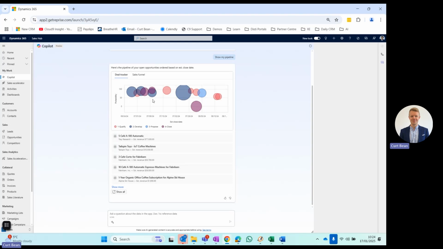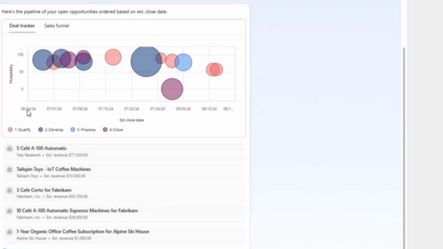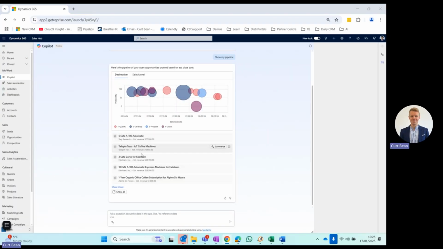It will have a look across the opportunity data that lives inside of Dynamics, and it will present back to me in this nice bubble sort of deal tracker view all of the opportunities that live in the pipeline. It will give me that by estimated close date along the bottom, by probability, so how high up the chart, and the bubbles are effectively how big the deal is, so what it is worth to us. And what I can do then is have a look at these in more detail.